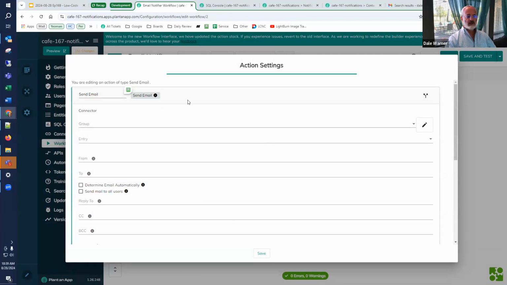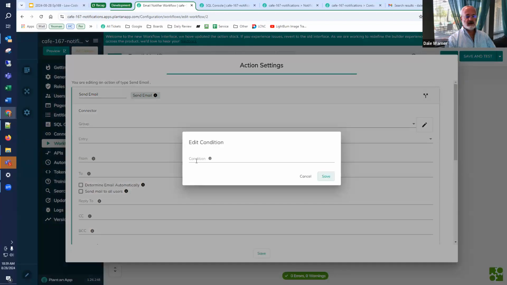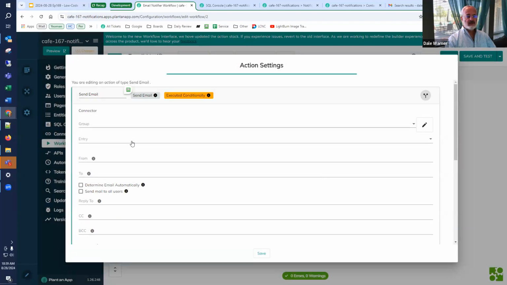So in terms of the logic, it's possible that there were no notifications, that this thing is running and maybe there's nothing to send. So I'm going to add a condition on here that says we only want to do this when the notifications count is greater than 0. So if it came out 0, we'll skip sending an empty email.